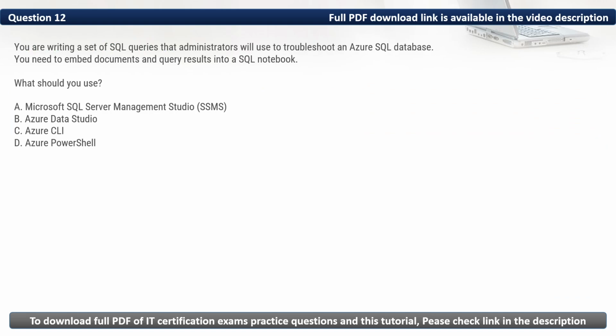Question 12. You are writing a set of SQL queries that administrators will use to troubleshoot an Azure SQL database. You need to embed documents and query results into a SQL notebook. What should you use? Here in this question, we need to embed documents and query results into a SQL notebook. As such, we should use Azure Data Studio. Thus, the correct option is B.